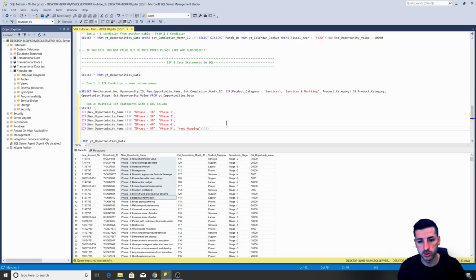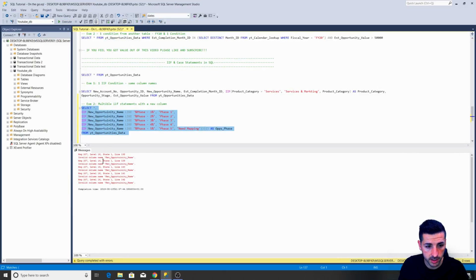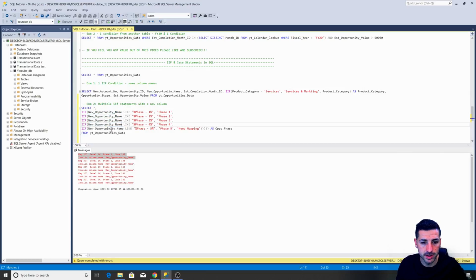Now I need to name this new column, I'm going to name it as opportunity phase, from my table, which is here, and then just run this whole statement, which I get an error, which is invalid new opportunity name, new opportunity. Okay, spelling issue. I'm a master in spelling mistakes.